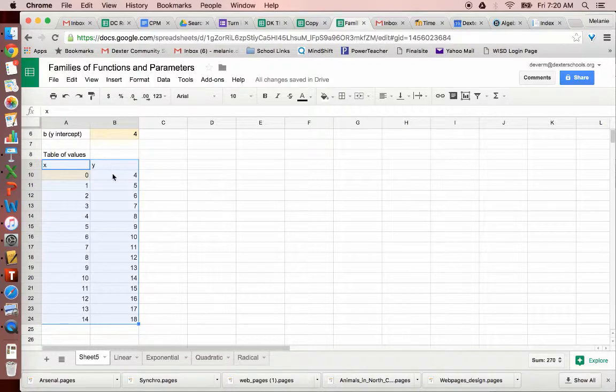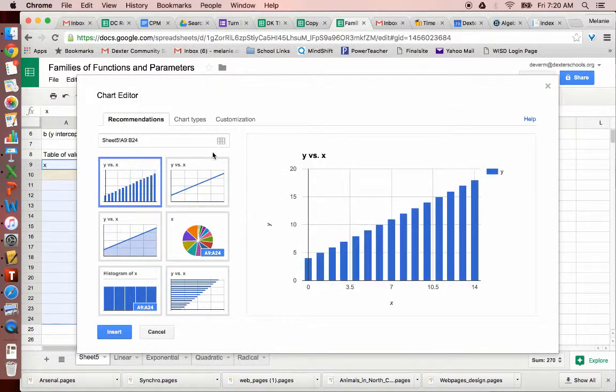So to make a graph of it, I need to highlight the data, including the labels, the x and y labels. And then I go up to the insert chart, which is here. And I'm going to insert. Now it gives me some options here.